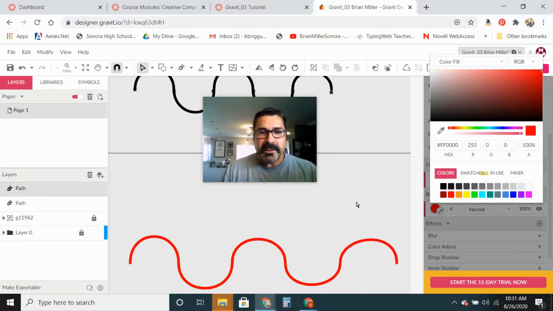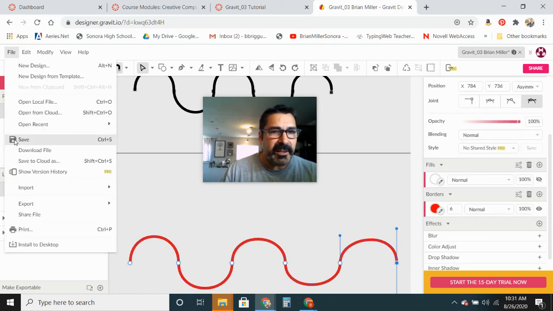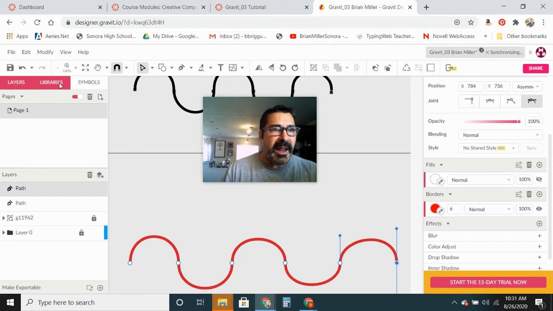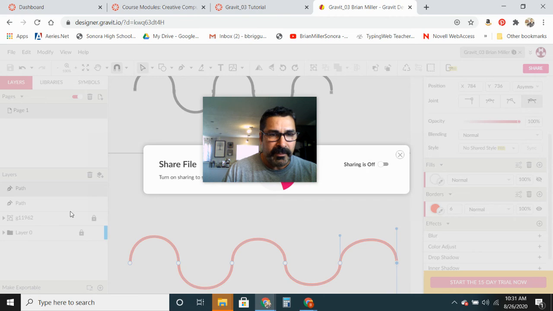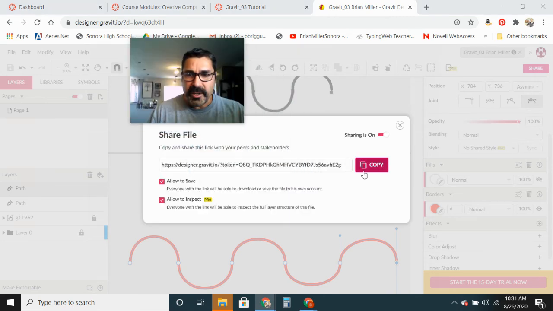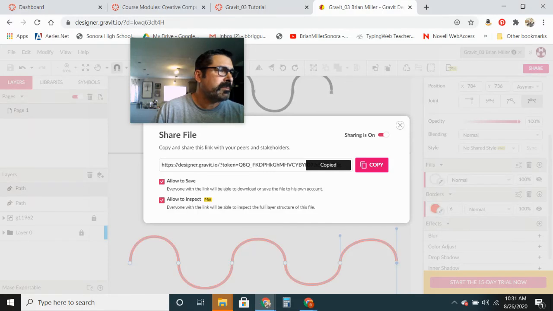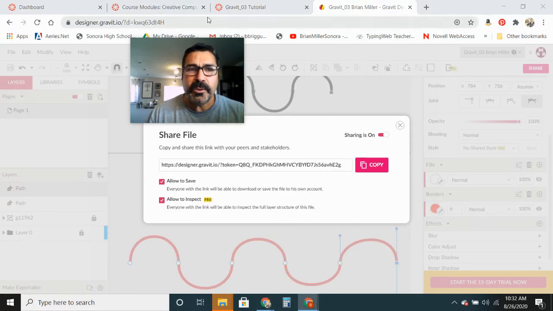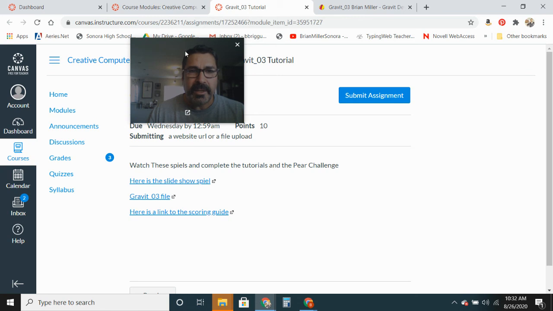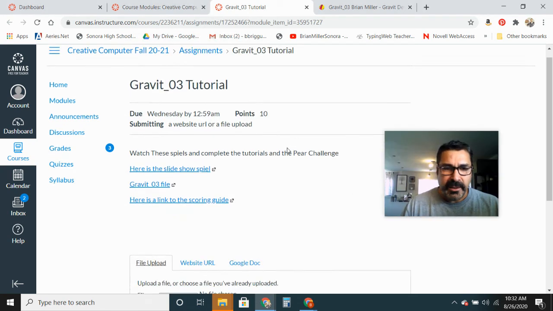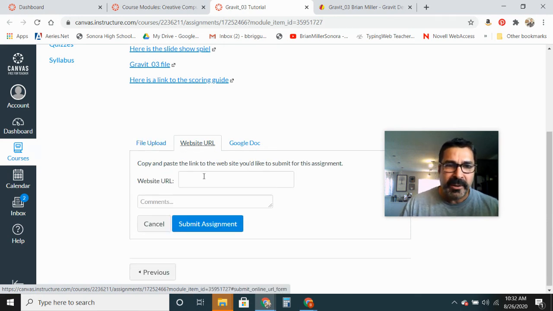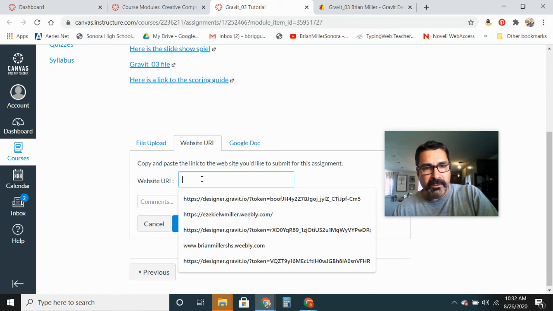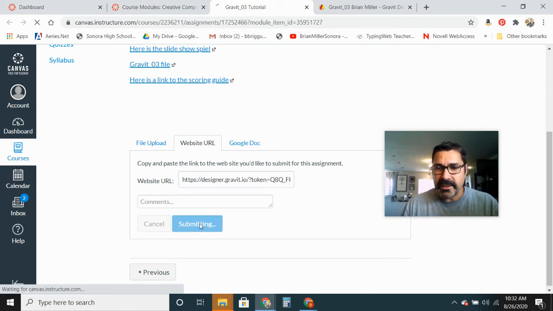Okay, so I've got this one done, and so I'm going to go File, Save, or I can just hit the Save button. Hit Save. Okay, and then now you want to share it. So you're going to go File, and you're going to say Share File, and you're going to click Copy. And then you're going to go over to Canvas, and you want to submit that assignment. And you just copied the URL, the Uniform Resource Locator, and you're going to press Control and V on the keyboard, and you're going to submit that assignment.